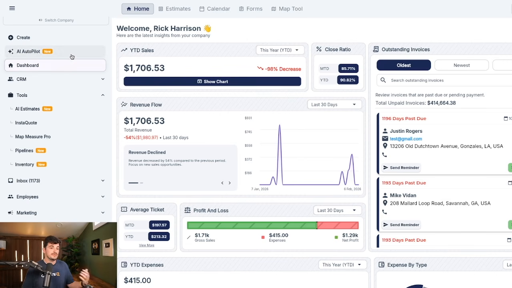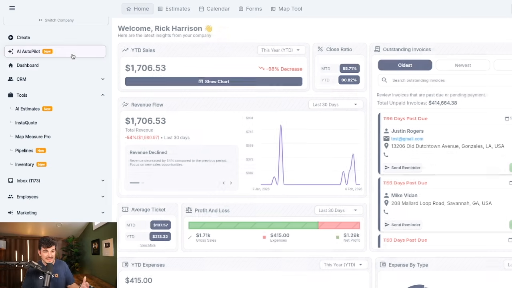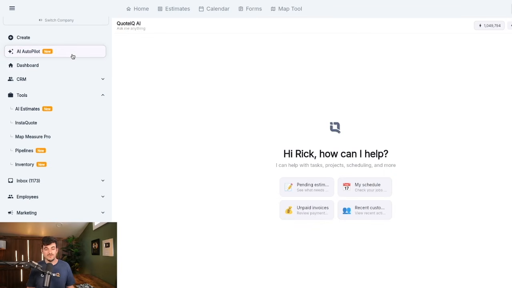It can tell you, hey, you need to do these things to improve this, that, or the other. And it can also follow up with customers for you. It can send estimates to customers. It can do everything that you can do within the app right from within here. So I'm going to go ahead and prompt it with something. Create an estimate for Albert Einstein for a house wash, $200, and a driveway cleaning, $150.